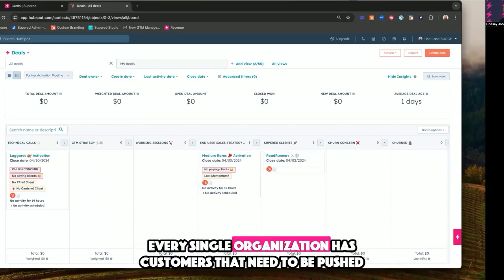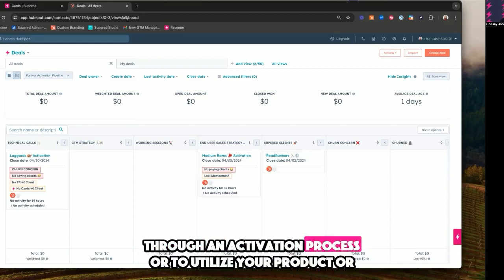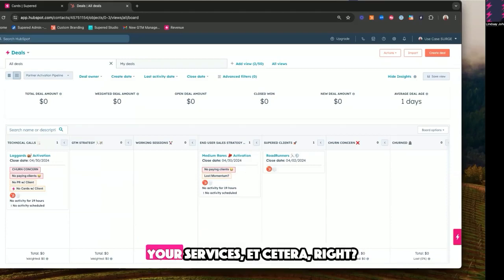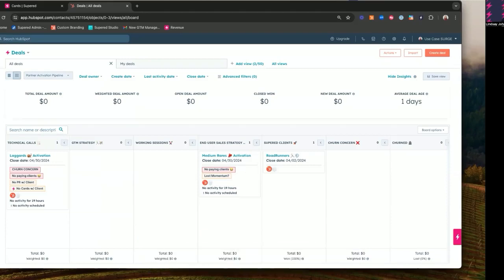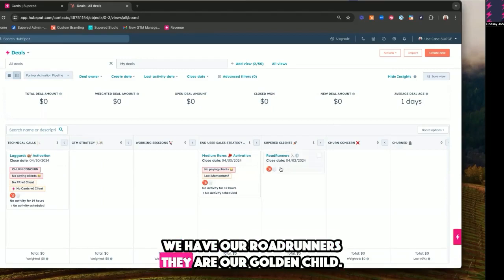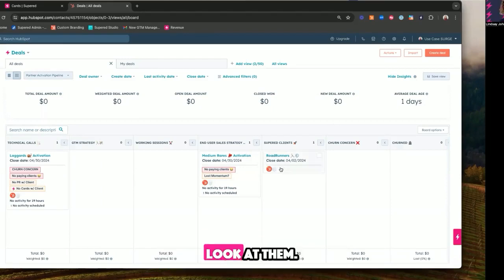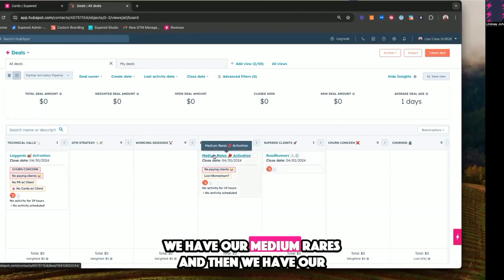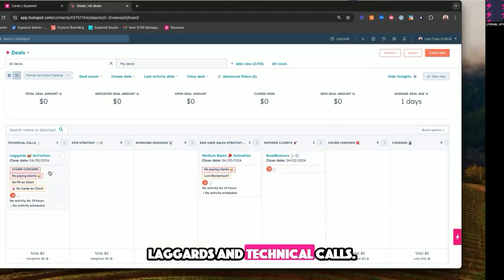Every single organization has customers that need to be pushed through an activation process to utilize your product or your services. So we have our three partners or customers right now. We have our Roadrunners. They are our golden child. Look at them, they have no issues. They're on our Supered clients, they're fantastic. We have our medium rares, and then we have our laggards in technical calls.